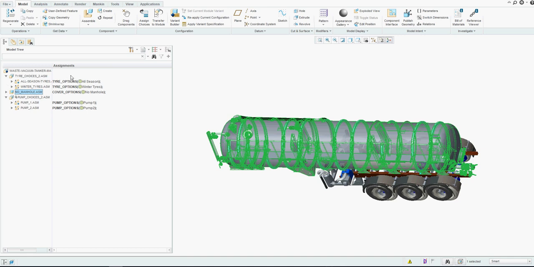Okay, so the next step is to assign these choices from Windchill. From Windchill we have created options, so we have tire options, and we have assigned the all season tires the choice of all season, and for winter tires we have gone with the same approach, and we've done it for pump 1 and pump 2.